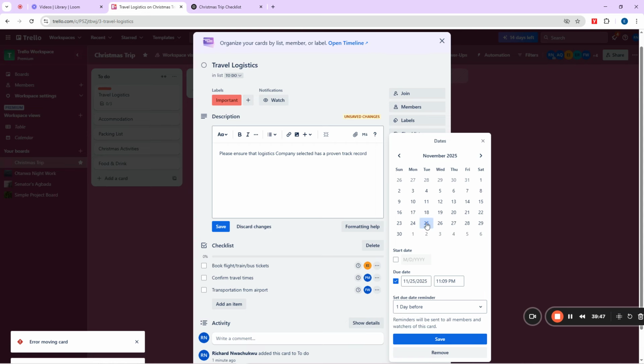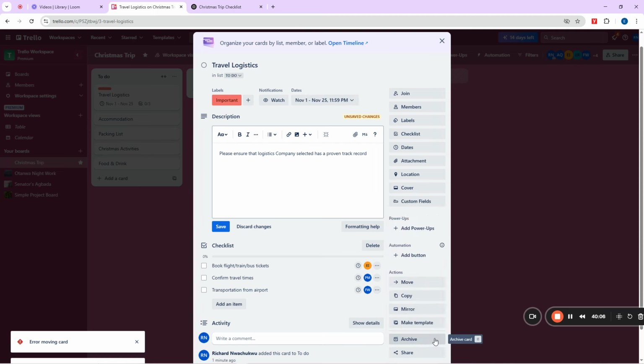Now, this one is just one day here, but if you want to put a date range, you can click on Start date here and then put, say, November 01 to November 25. And this should end by 11:59 p.m. You can now click on save.